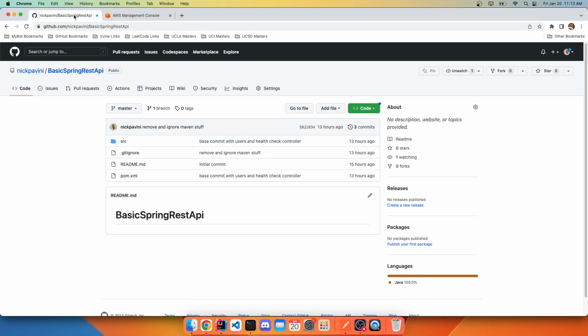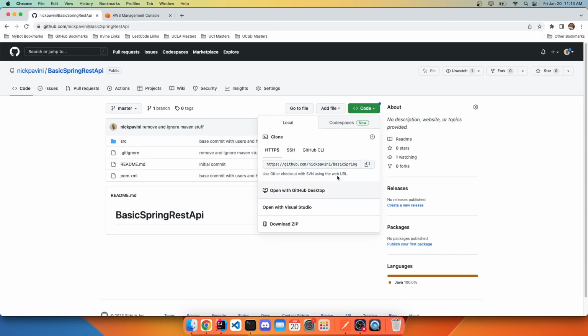Jumping right into it, I'm going to be using a basic Spring REST API that I prepped just for this video. The link to this repository will be posted in the video description. It just has a couple endpoints and a database and database connection properties. That way we can use AWS Beanstalk to host the API and connect to a RDS database on AWS. I have already cloned this locally, so I'm not going to do that again.